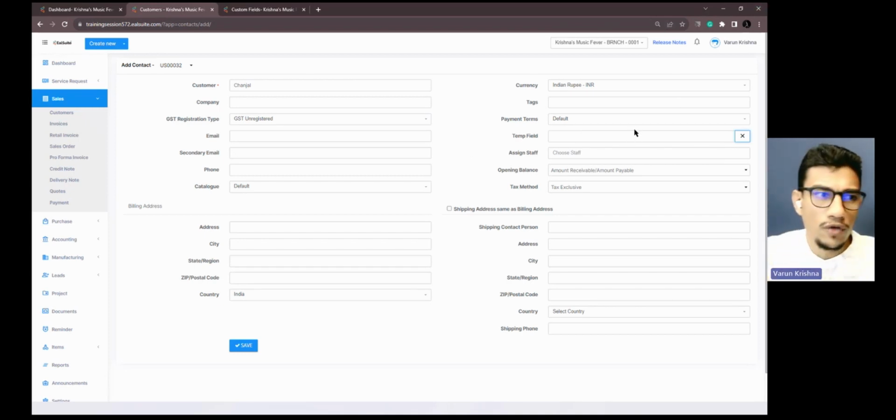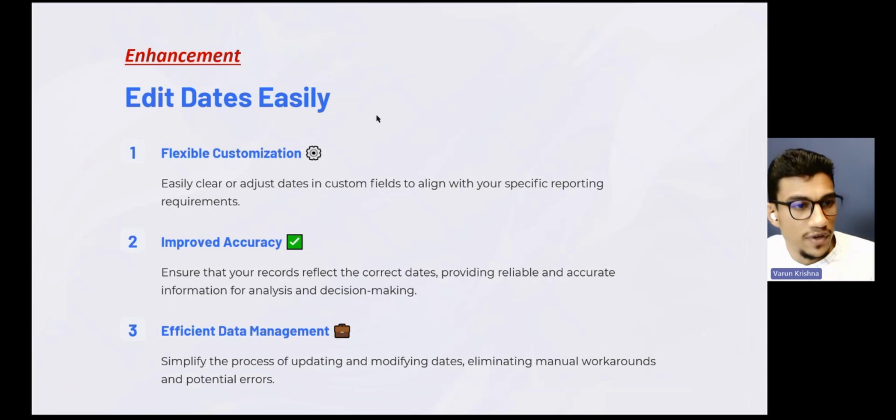All right. So if you are creating a date field with any bills or any modules, once a date is selected, and if you want to clear it, you will be able to do that. Initially, we never had that option. So that was all about editing date fields easily.